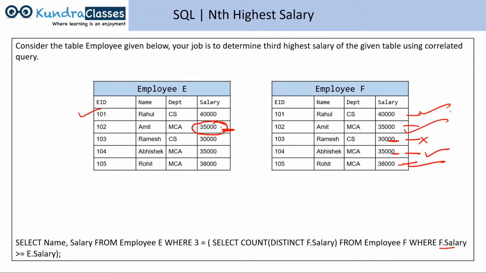Fine. So how many tuples do we have right now? 1, 2, 3, 4. So we have finally 4 tuples here: 38, 35, 40 and 35. Fine. Okay. So I'll select distinct F.salary. How many distinct are there? 40, 35. I'll not take this 35 because it's repeating. I want distinct, and this 38. So what value am I getting? 3. Although there are 4 tuples, distinct are only 3.